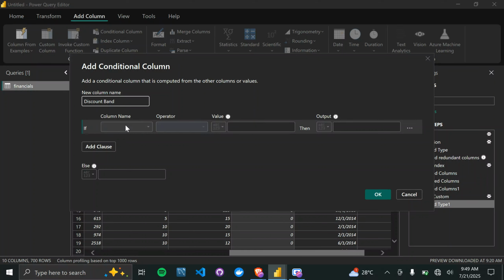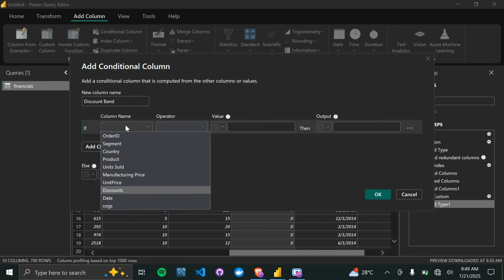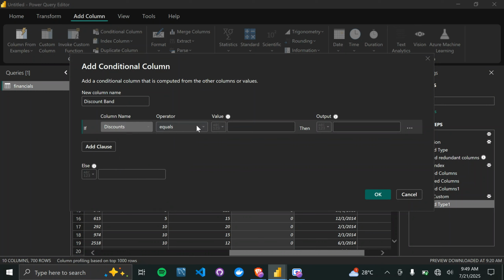So we have this if. I will say if discount is equal to value zero, then what should we say? I'm going to say not given. Else, this is a binary situation. Either it is given or not given. But let's say we want to do three conditions, we're going to say add clause here so that we can add another clause. But in this case, just two conditions. So we're going to say given.